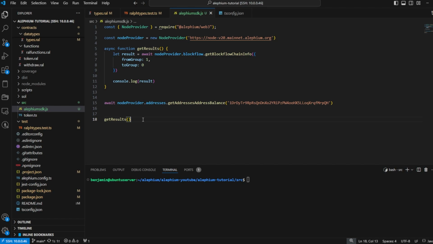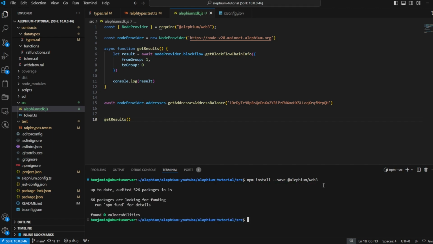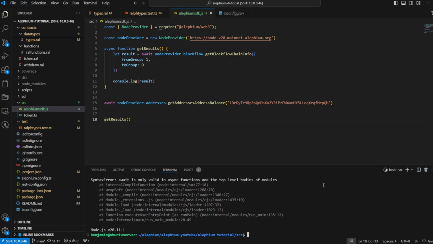Anyways, moving forward from that, the one dependency that we do need is to have the Web3 package installed. That is as simple as running this command here, npm install --save @alephium/web3. We can install that, and as you can see it's up to date, so we don't need to have it installed. From there, we can go and run our SDK results and actually get data.